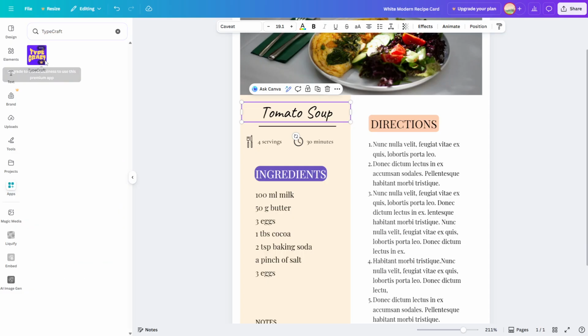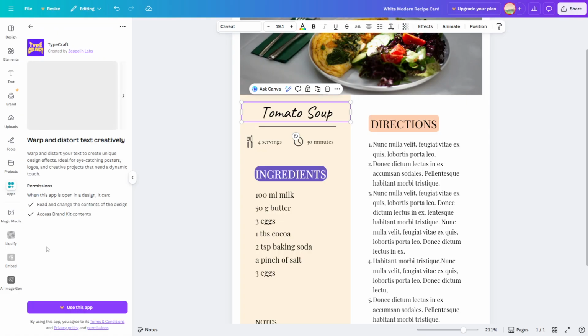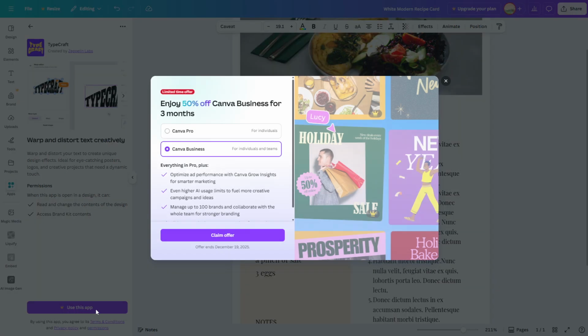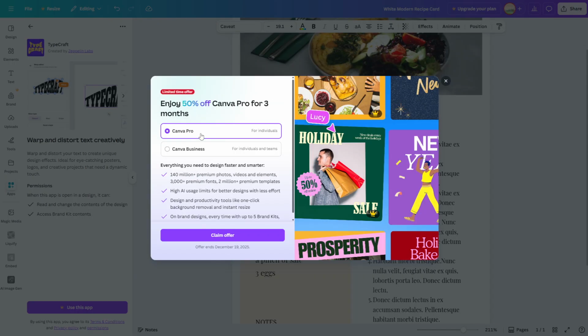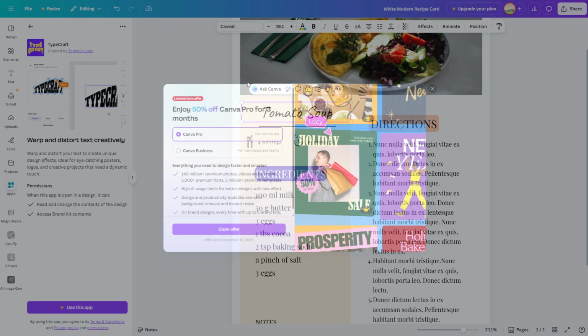Once Typecraft is ready, it's time to start creating. Select it, and then click on the text box area of your canvas where you want your shaped text to appear. Go ahead and type in the text you want to use. Keep in mind that shorter text often works better for readability and aesthetics depending on the shape you're going for.